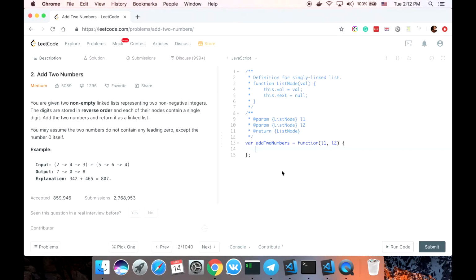So let's get started. Let's create a fake head. Fake head is just a new list node with any value. We won't use it, so let it be just 0. And we return fakehead.next. So this fakehead.next will point to the head of the result, and it will always be so.